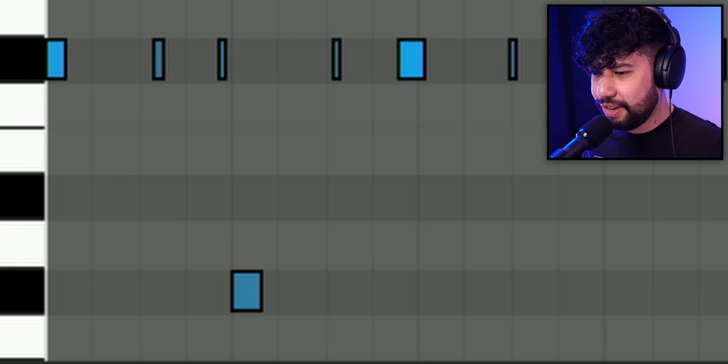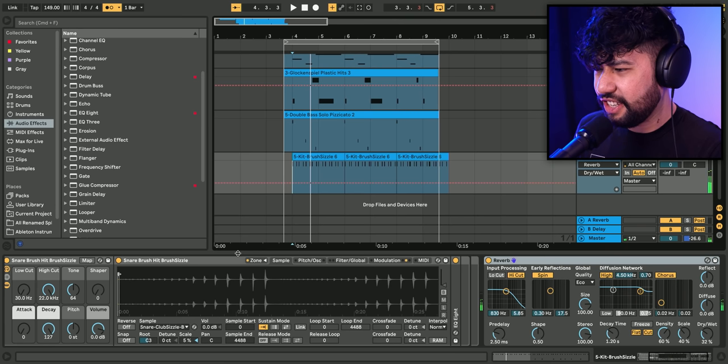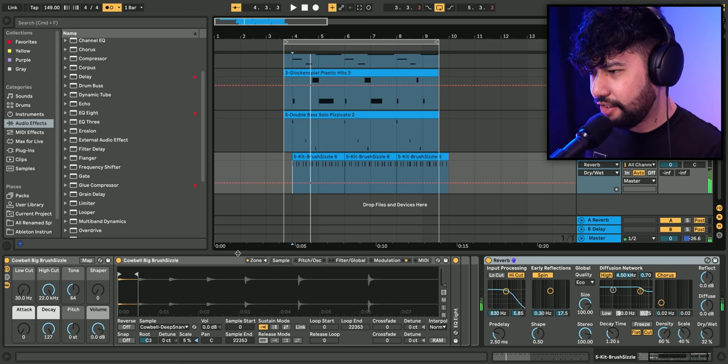I might just keep it as a hi-hat for now. That sounds kind of trash. The side sticks and the snare drums are a little bit rough. Cowbell's not too bad though.